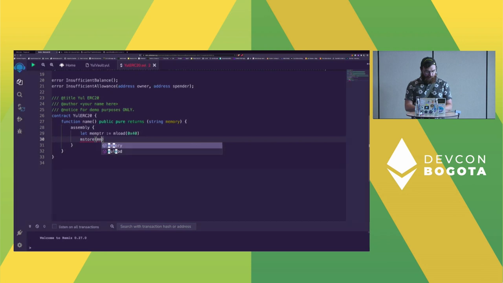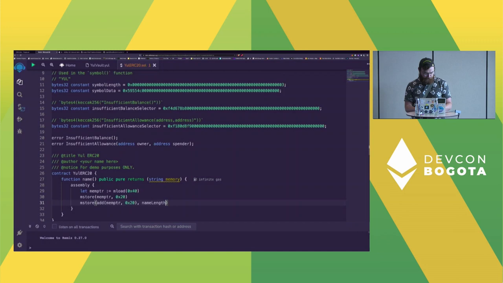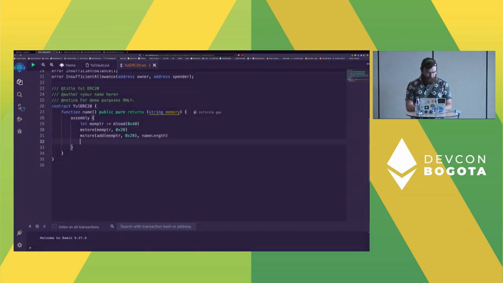So we mstore at the mem pointer. We're going to store, sorry, not the length, the 0x20 pointer. After this, 32 bytes later, we're going to store the actual length. So we're going to add the mem pointer and 0x20, increasing by a single word size. We're going to store the name length. Next, we're going to store at a 0x40 byte offset.